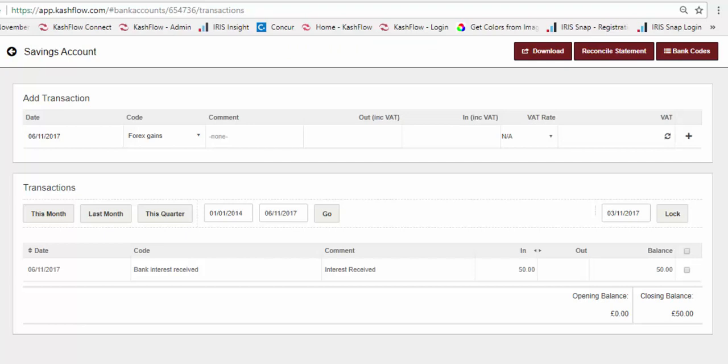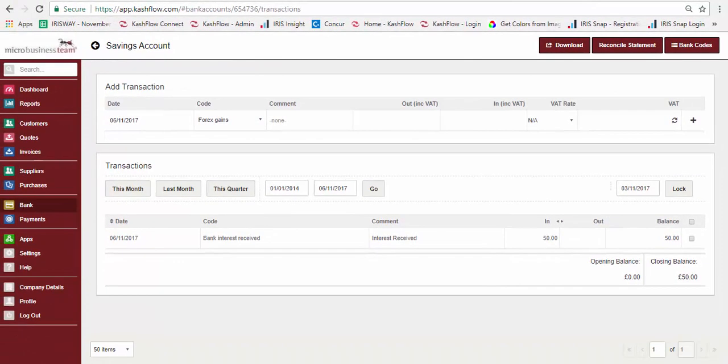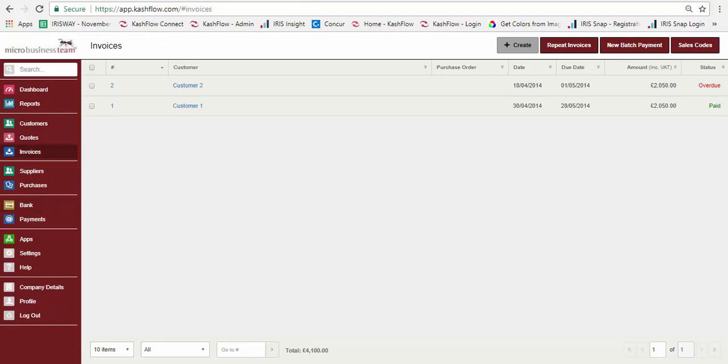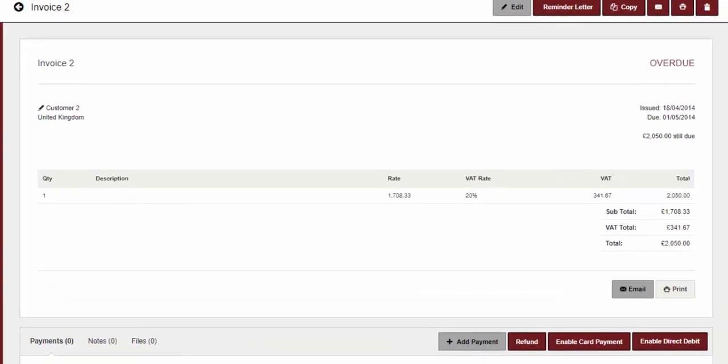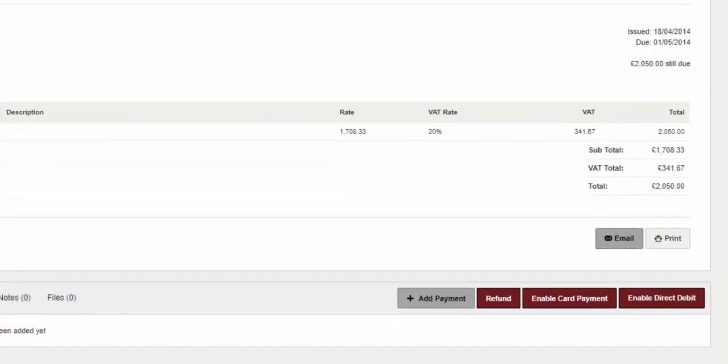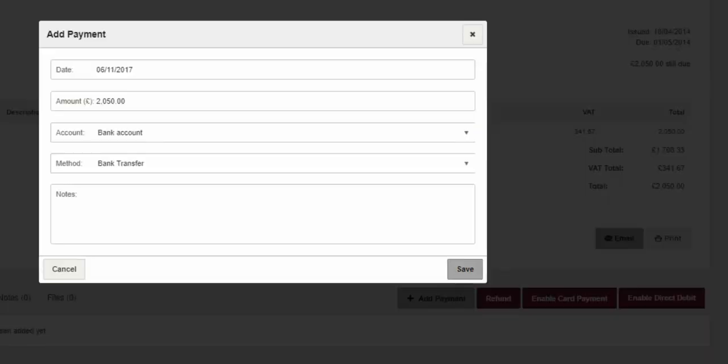The only other circumstance you would need to do this for all transactions is if you are not using the bank feeds or CSV upload feature. If you are not using bank feeds, you also need to record payment against invoices manually. And to do that, all you need to do is click into the Invoices module, find the relevant overdue or unpaid invoice, and at the bottom you can add a payment.